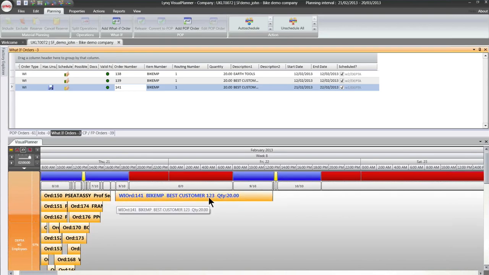You can go back to your customer service rep and say, yeah, we can deliver that product by the customer's requested delivery date. What we can't do at the moment, but we're working on, is to be able to convert this what-if order into a standard order just by clicking on it. We can't do that yet, but we're working on it.